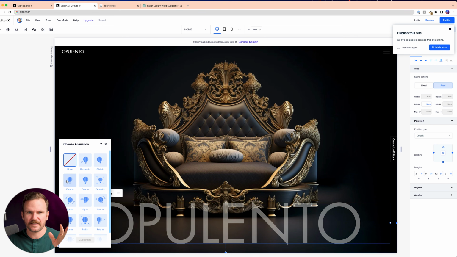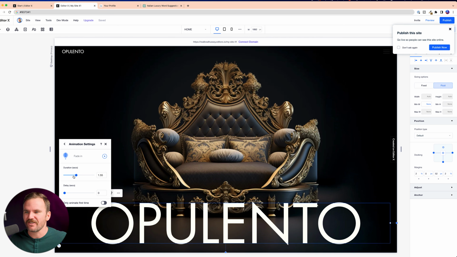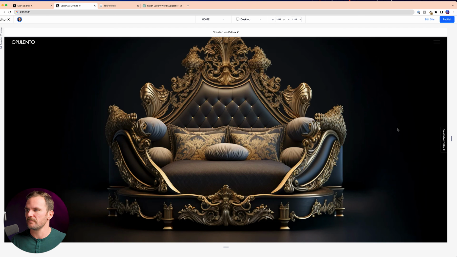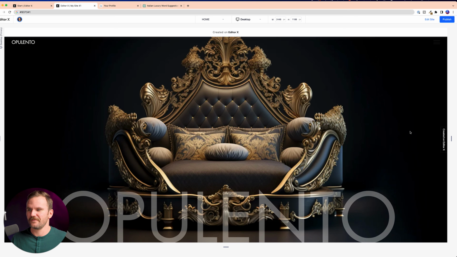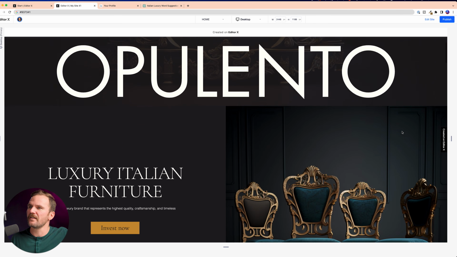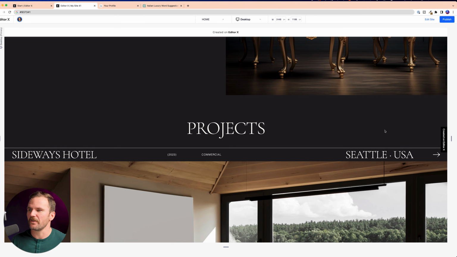Slow fade in, like you got to wait. Not a quick fade in for user experience and usability. It's like, no. You're going to wait to read the word that appears on your screen. I'm going for that level of pretentious brand. So duration, none of this 1.2. I'm talking maximum 4-second wait. Oh, beautiful. Let's check this out. Of course, opulento fades out. It's gone. Here it is. Luxury Italian furniture.